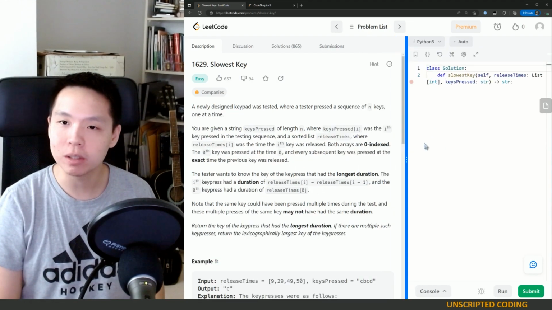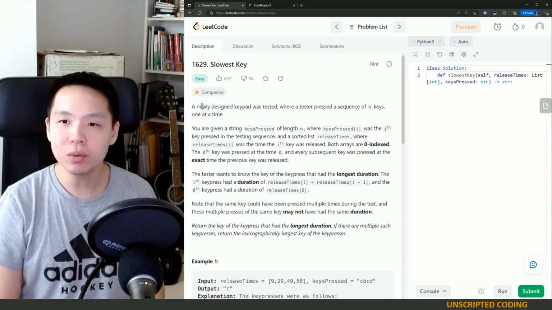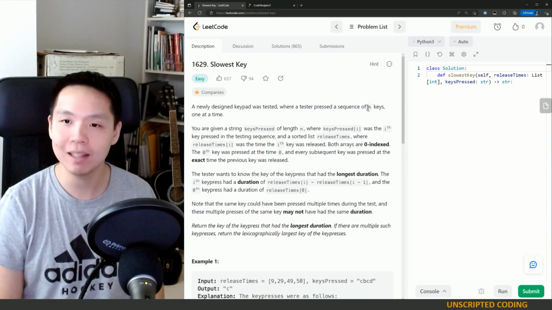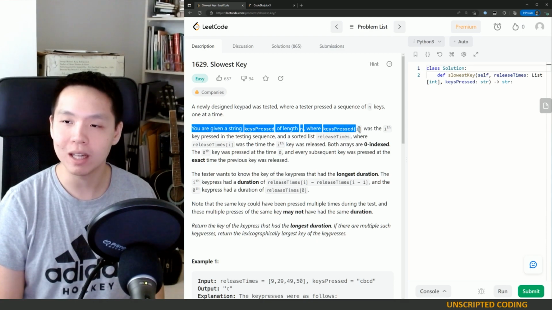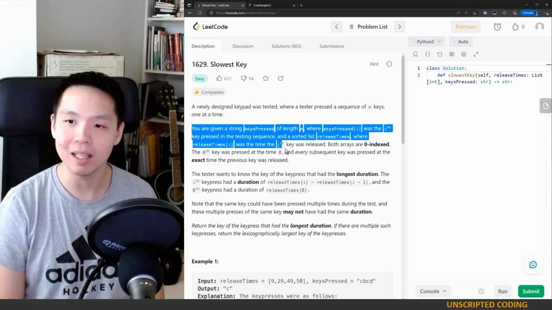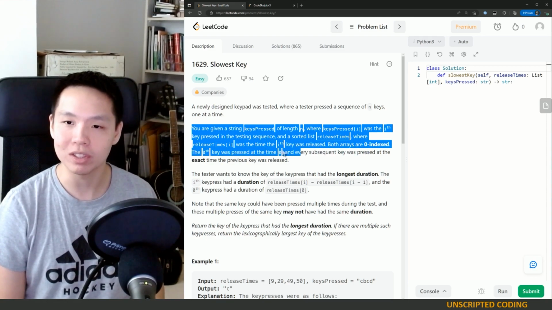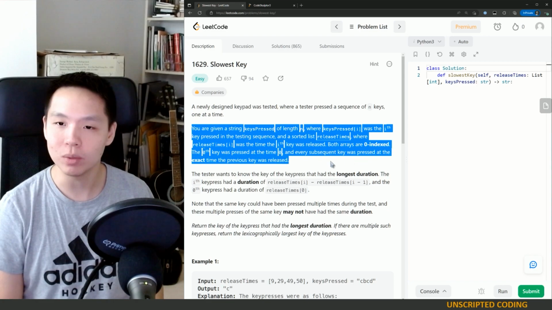Okay, let's read this problem together first. A newly designed keypad was tested, where a tester pressed a sequence of n keys one at a time. You are given a string keysPressed of length n, where keysPressed[i] was the ith key pressed in the testing sequence, and a sorted list releaseTimes, where releaseTimes[i] was the time the ith key was released. Both arrays are zero-indexed, and the 0th key was pressed at time 0, and every subsequent key was pressed at the exact time the previous key was released.